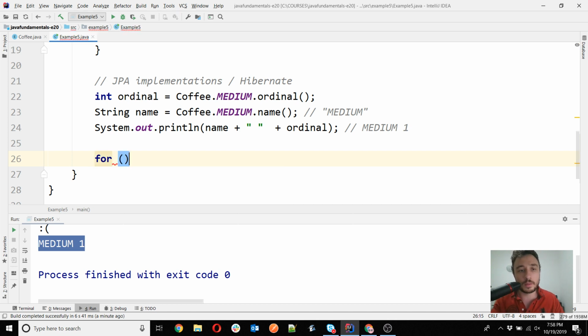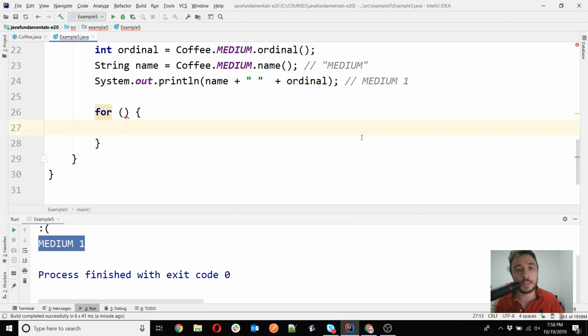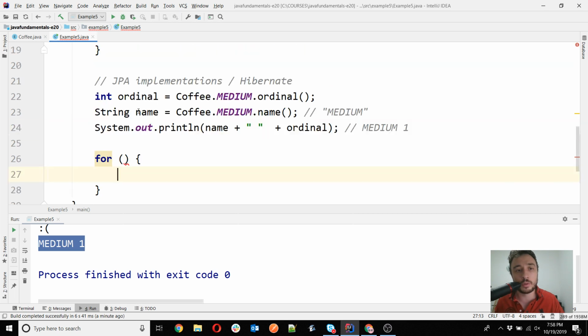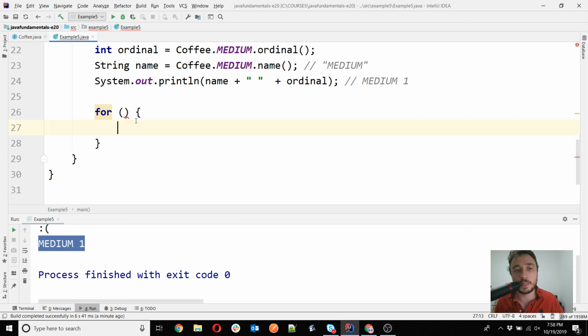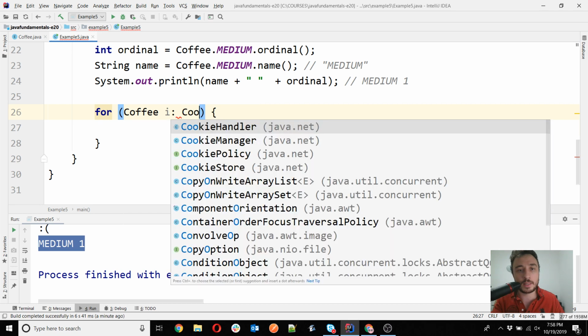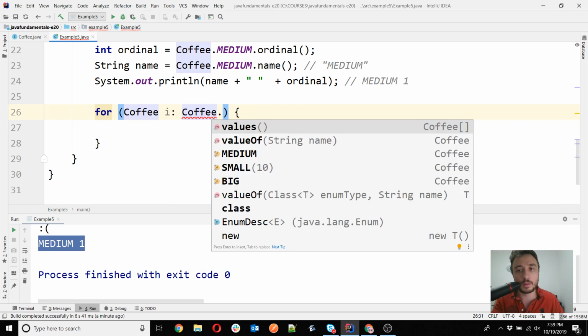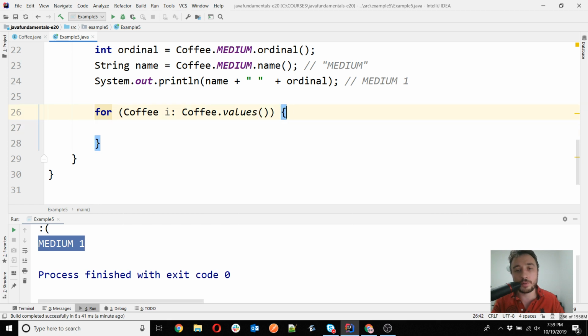And the last thing regarding the enums that I would like to tell you is that you can very easily parse the values of an enumeration with a normal for, and you can do it like this. For example, Coffee from Coffee, and it has this very nice values method which returns an array of Coffee. So this values method is basically providing you an array of all the values inside the Coffee enumeration. So that's why you can very easily parse them like this.